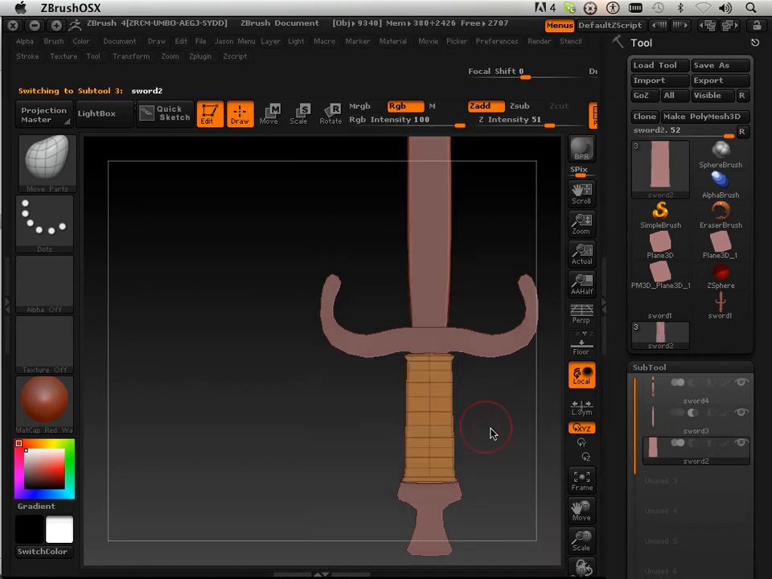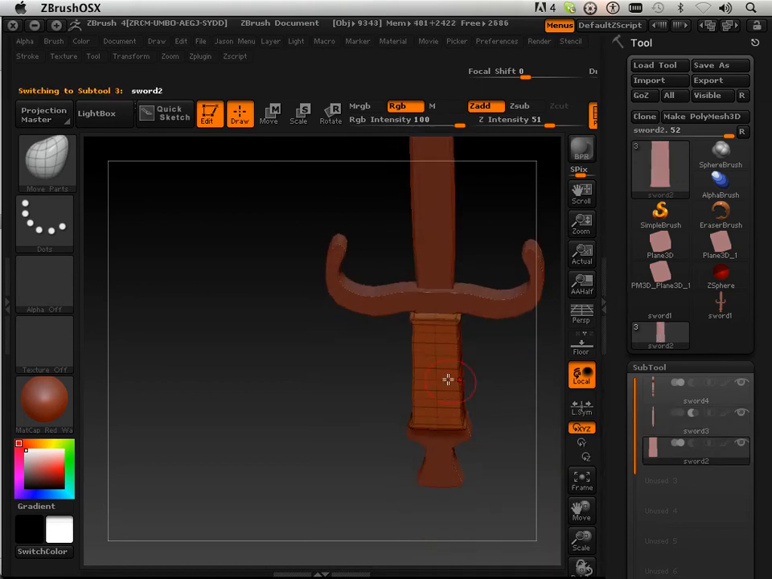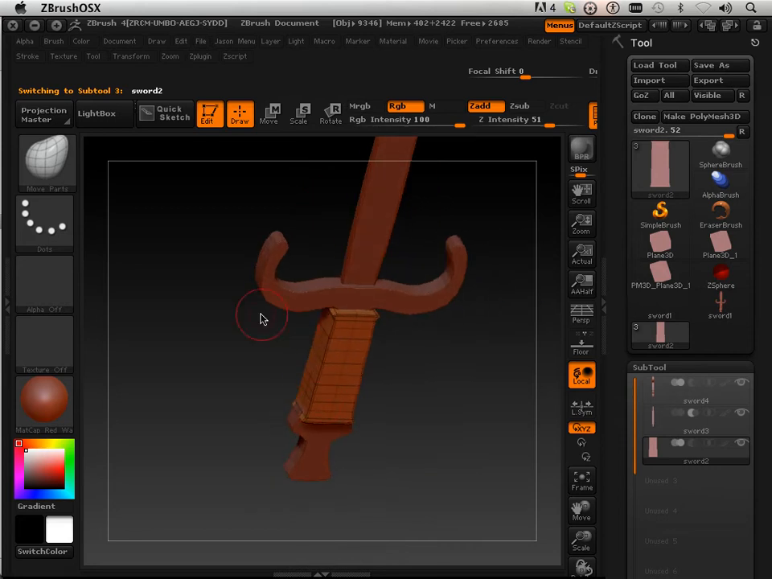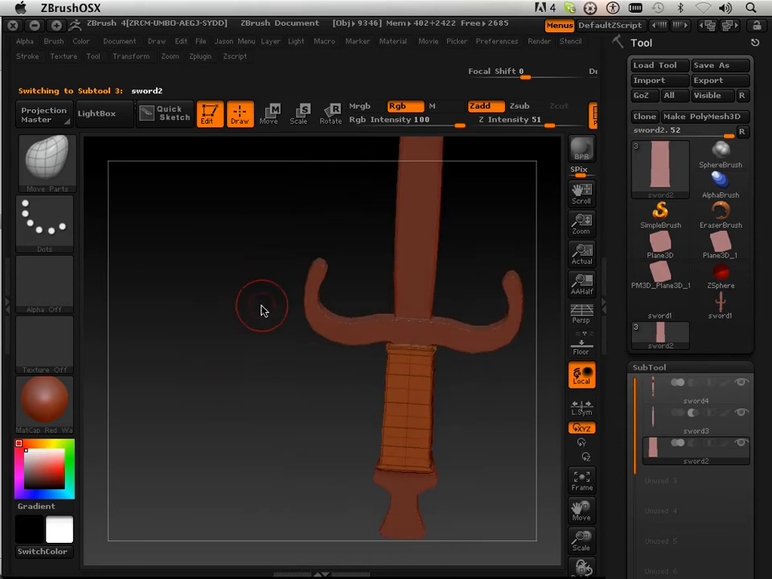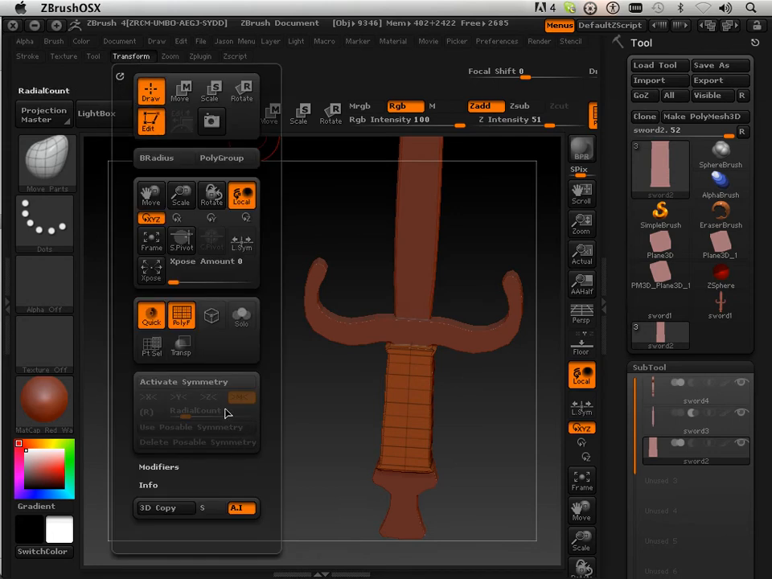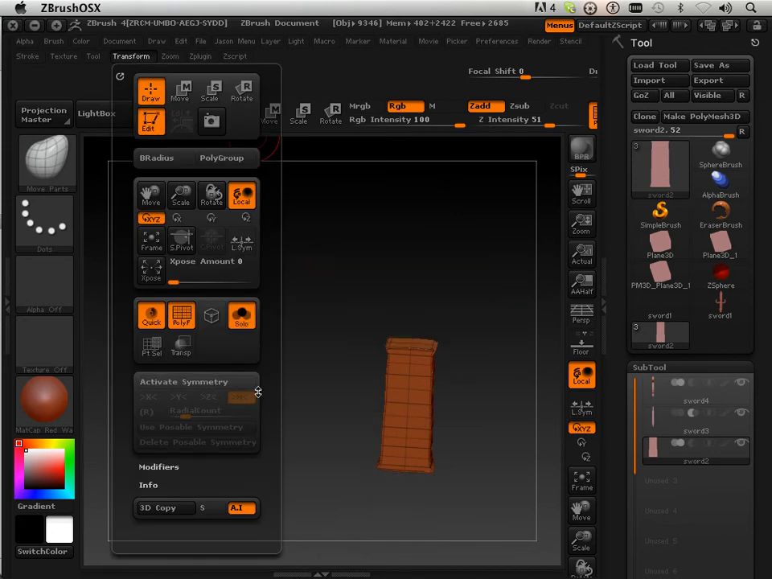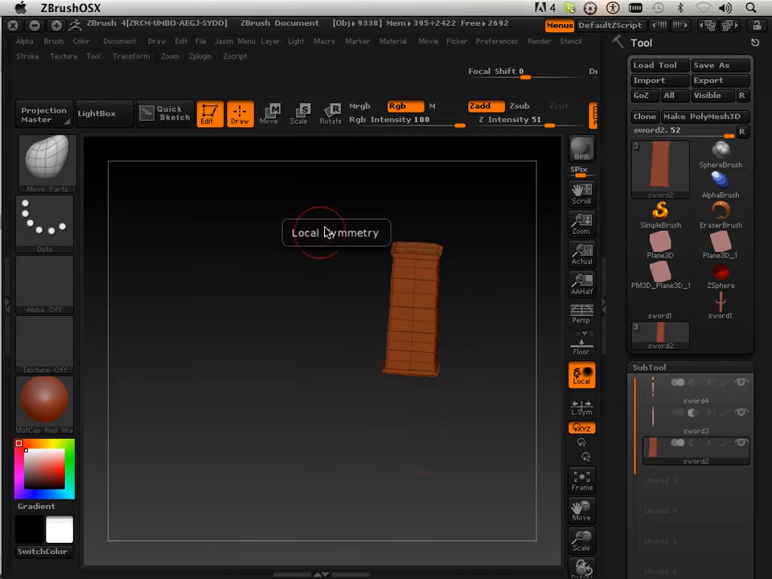Okay, I'll start with the handle because it's the most interesting piece. And I'll show you a few tricks, of course. So here, what I'm going to do first is go into solo mode. Activate symmetry. Set a pivot so it's centered.